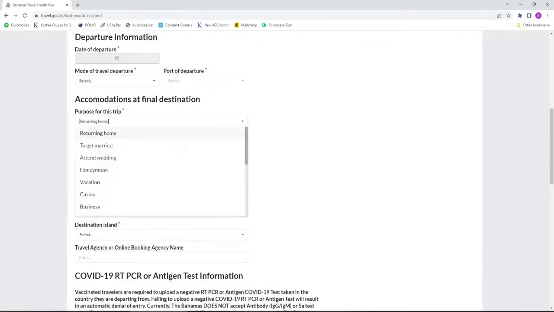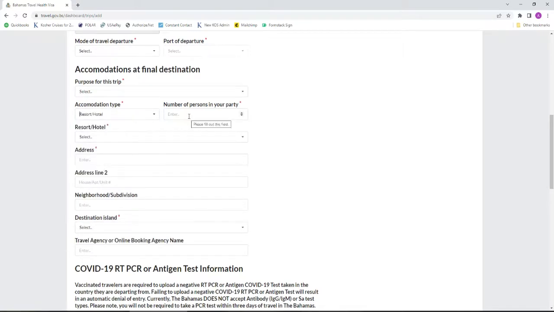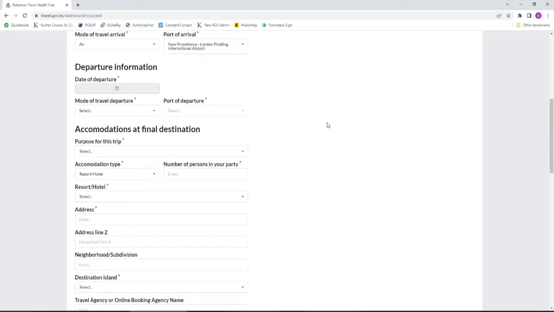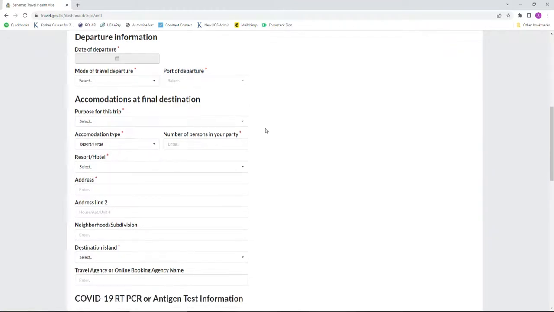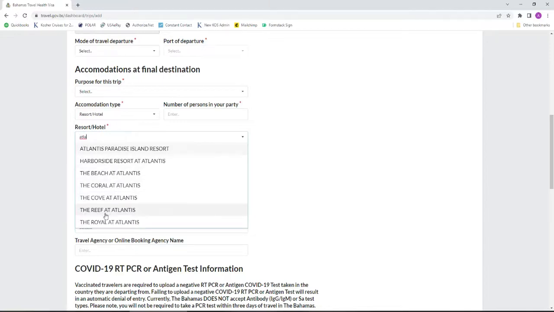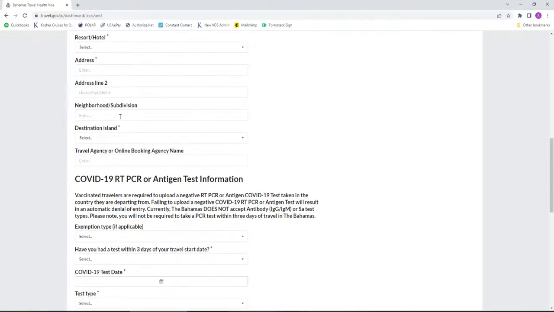The accommodation, the purpose for your trip is a vacation. The accommodation type, you can say that it's a hotel. How many people are you traveling with? That's going to be how many people are in your profile. So if mom is doing this and you have 3 kids, then you're going to say that it's 4 people total. The resort, if you start typing Atlantis, you will see the different towers. You can just choose Atlantis Paradise Island Resort. That's fine. The address of the resort.